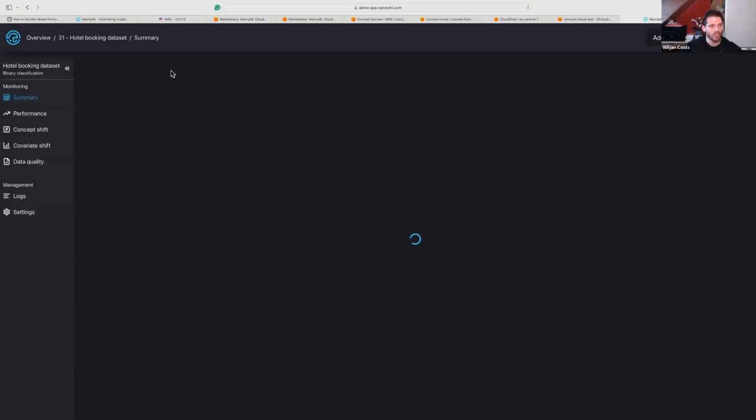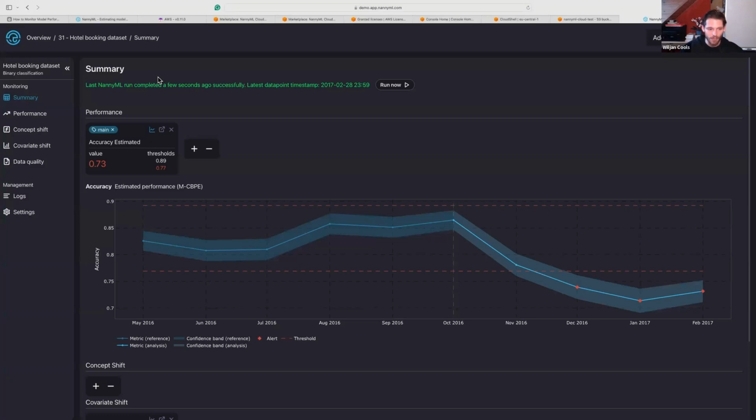I'll quickly have a look whether in the meantime the hotel booking data set has been totally processed, and it has. And this is our summary overview, which contains all of the insights from the performance and then the different root cause analysis tools that we have, like concept shift, covariate shift, and data quality. And we can see here our main metric, which is accuracy, and also estimated because we don't have target data. So here's the data in production, and we can see that in the past 3 months, this accuracy has deteriorated and our model performance has gone down.